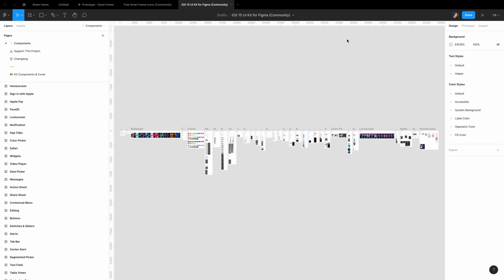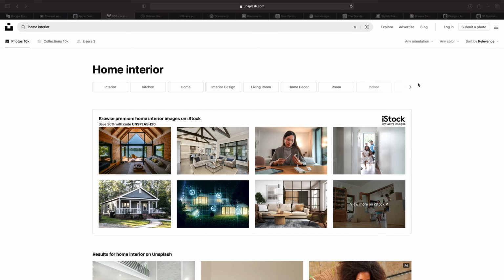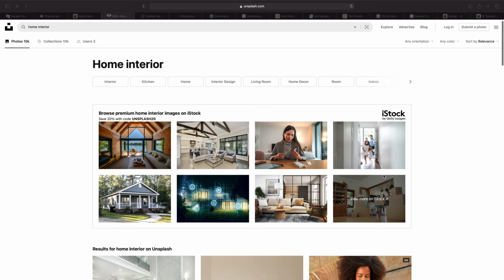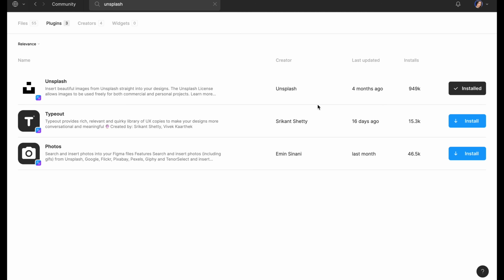Also, in my design, I use this free smart home icon set from Alexander. You can search for smart home icon and you will see a list. You can choose the one that you like. For my smart home app, I use images from this website called Unsplash. You can search for home interior and they have different categories and you search for the image that you want to use in your design. They also have a plugin in Figma.